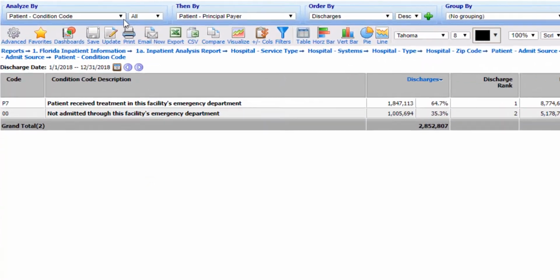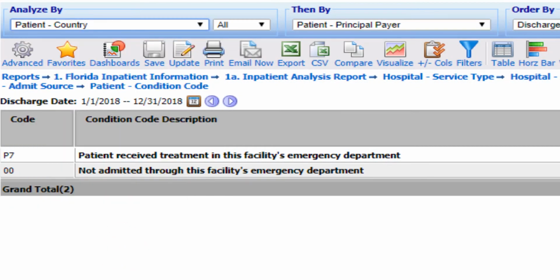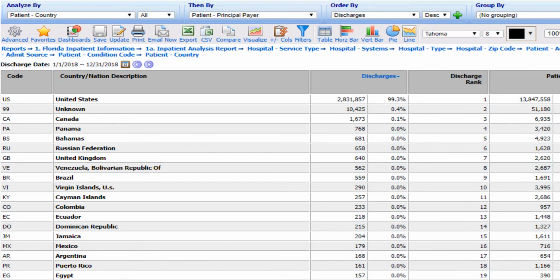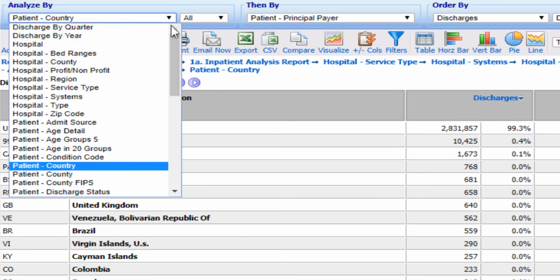The next data element shows the patient country. This element shows the patient's country of origin. Remember, you have the ability here to drill down into the data and find out why patients are utilizing the hospitals. The next data element is patient county.